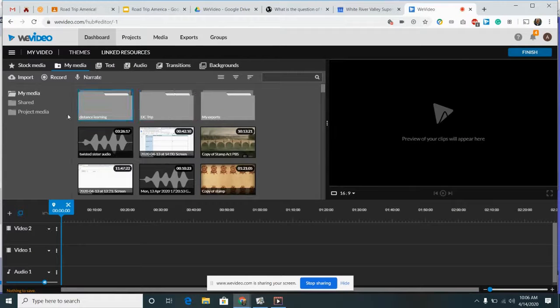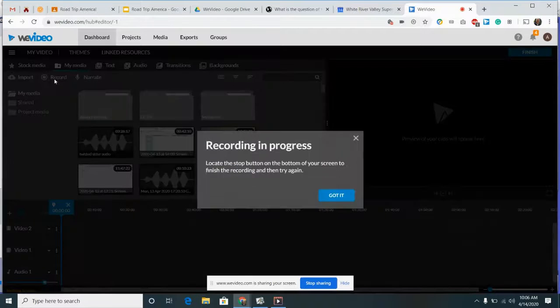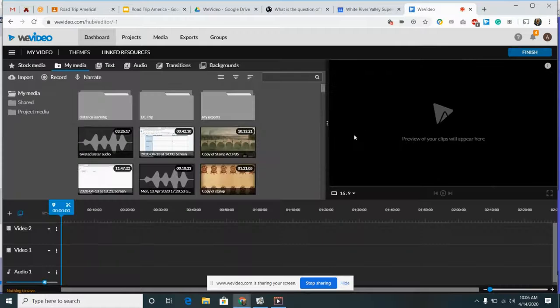You're going to start off, if you're just showing your presentation, by going to My Media and then Record. And then it's going to ask you if you want to do a screen or web camera or both. You can do just the screen, which is what I'm doing right now, or you can do screen and web camera, which would allow you to have your picture on the video as you're making the video and you're talking.